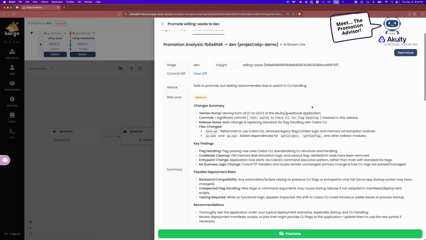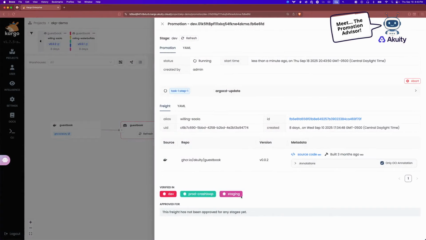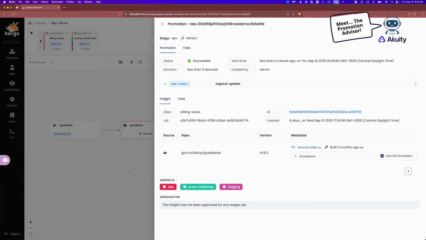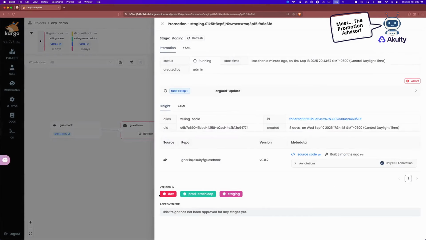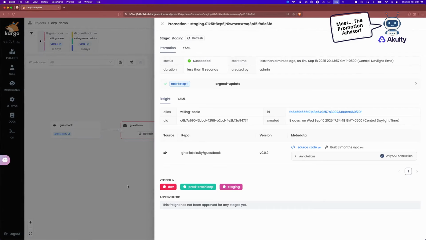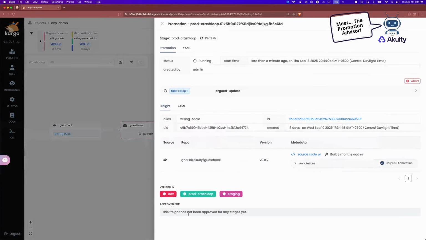It shows the differences, gives advice on risk, low, medium, or high, and it summarizes all the changes. I can see the differences. Looks like small changes and a medium level of risk. Let's promote. The app is now in development. I can send it to staging. And from staging into production.